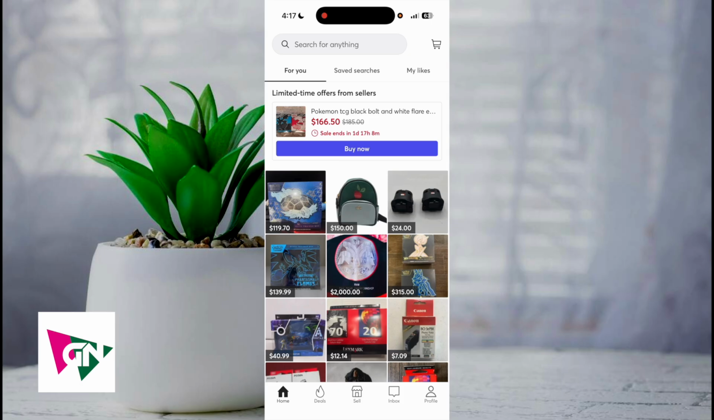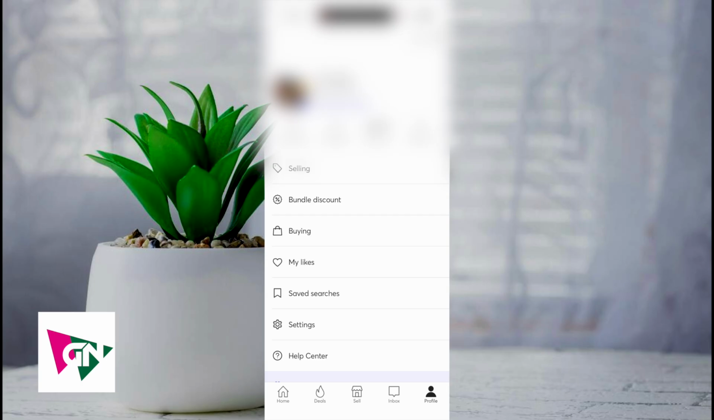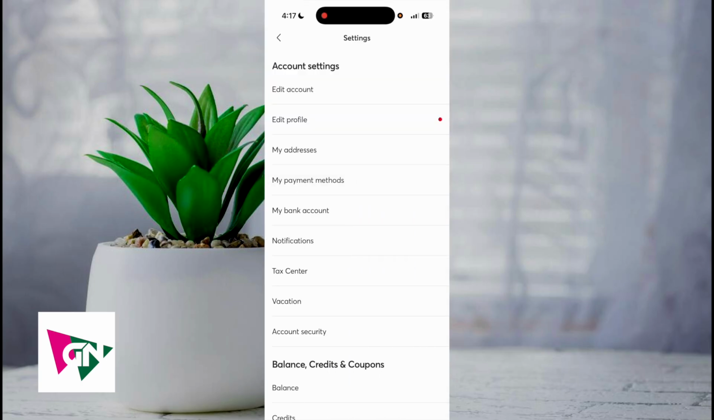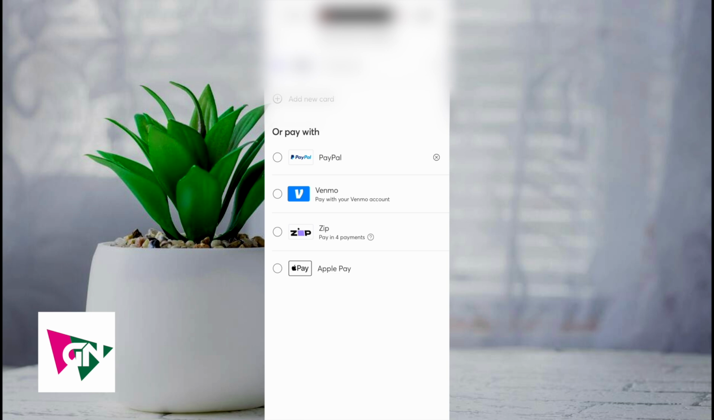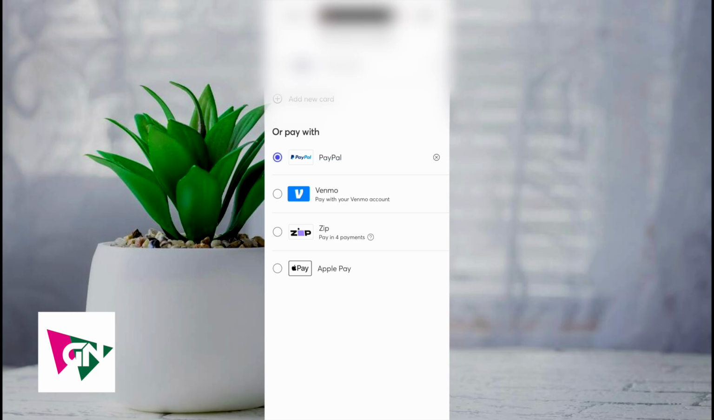Now, in order to do this, what you're first going to do is log on to the Mercari app. Next, click on Profile on the bottom right-hand corner. Then click on Settings on the bottom hand side. Next, click on My Payment Methods. Then click on PayPal. Now, it's going to go ahead and actually prompt you to log into your PayPal. So once you select PayPal, the next time you go ahead and pay for an item, PayPal will be the option to go ahead and choose.